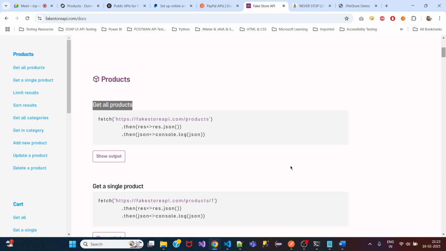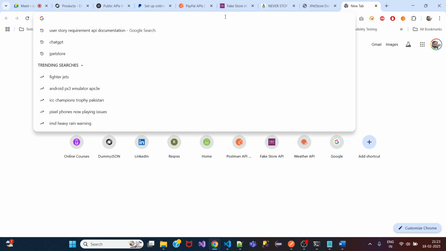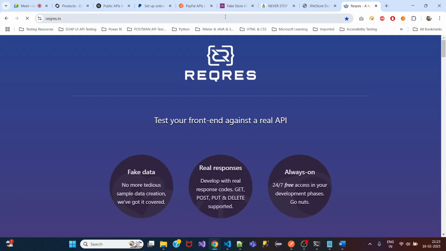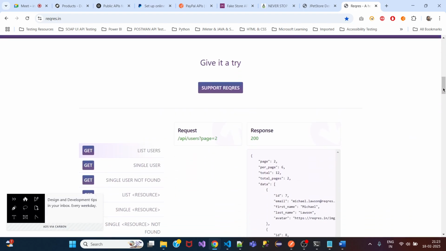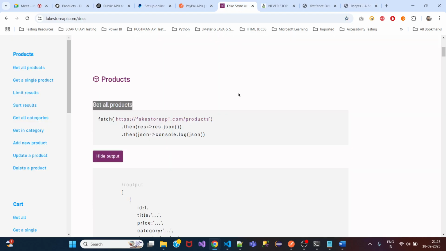In the documentation, where do you see the code that is 200? I think this is the best website I can say. Here, do you see this? It shows the request, and the response should be 200. Here it is visible, but in the other one it's not visible. So what did I say?